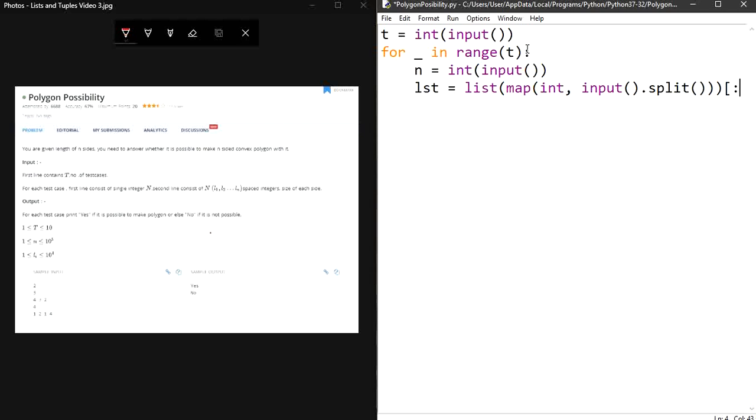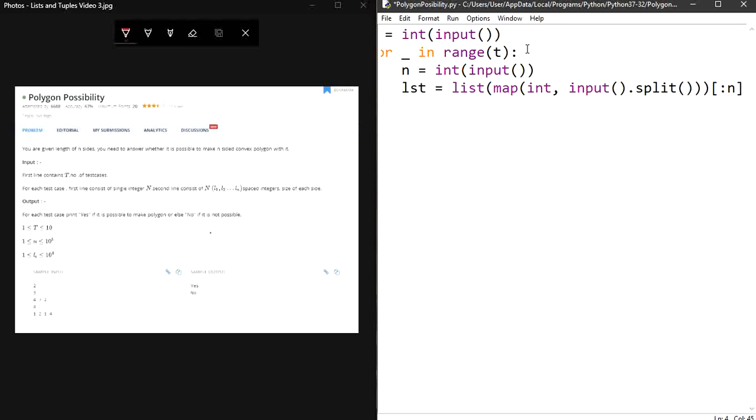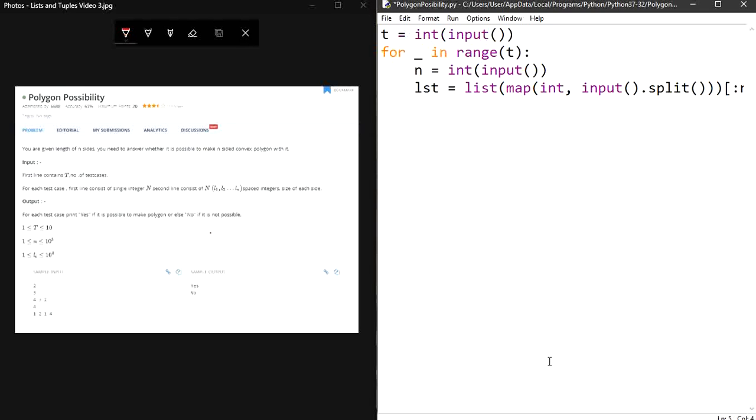And it must be n elements only. If it is 3, then it must be 3 elements only. If it is 4, it must be 4 elements only, not greater than that. So starting from 0 to n, and it is not n, it is n minus 1, which we have seen already, so this is not important for now. Now what?